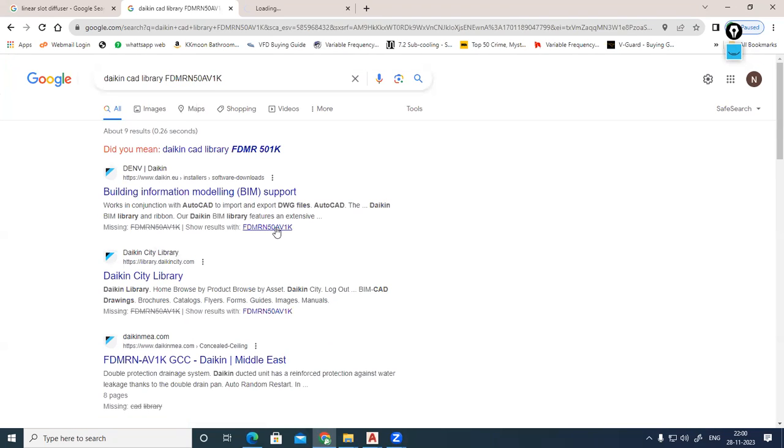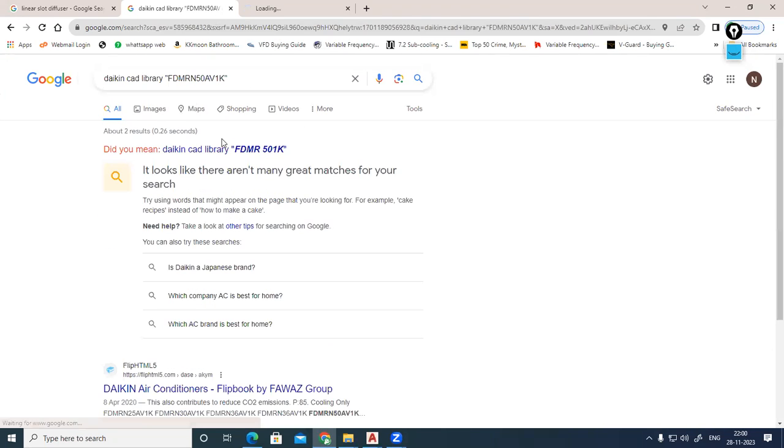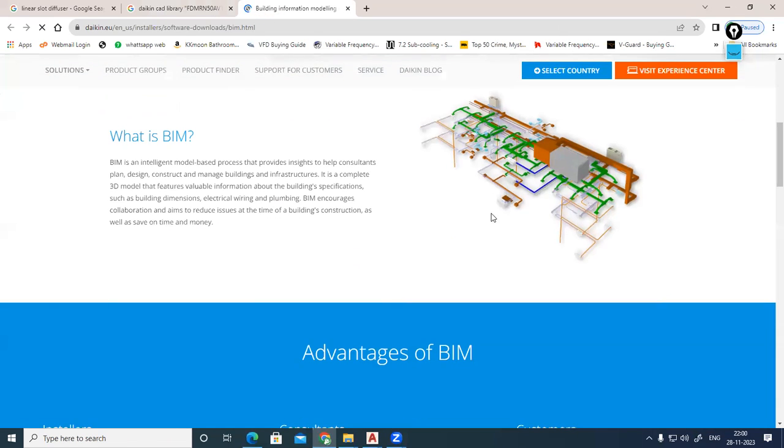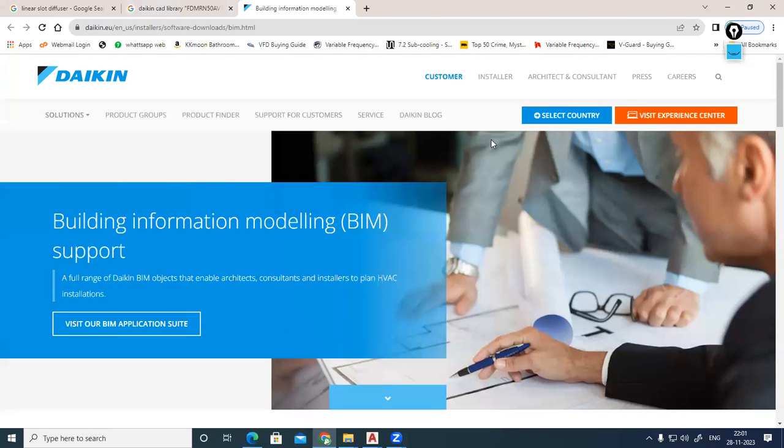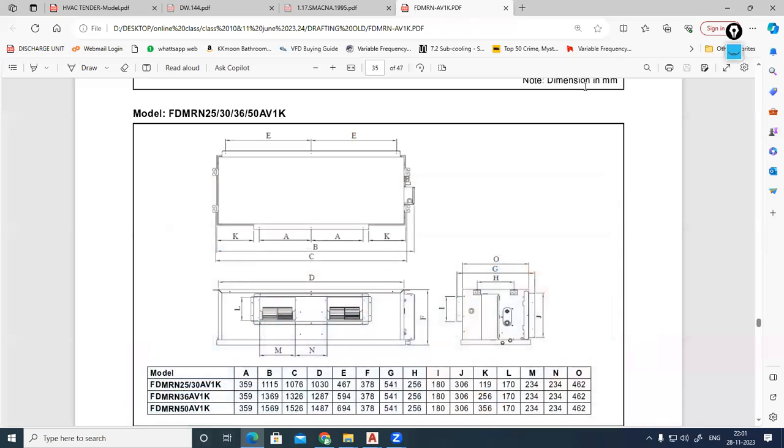You can go there and search FDMRN 50 AV1K. Then on the Daikin website, you have to sign in, and after that the CAD files can be downloaded. But it is not mandatory, because you can have a discussion with the supplier and they will provide it. Not always mandatory.